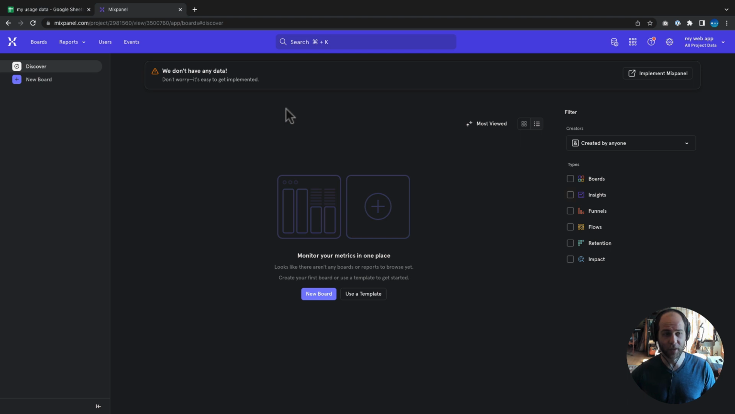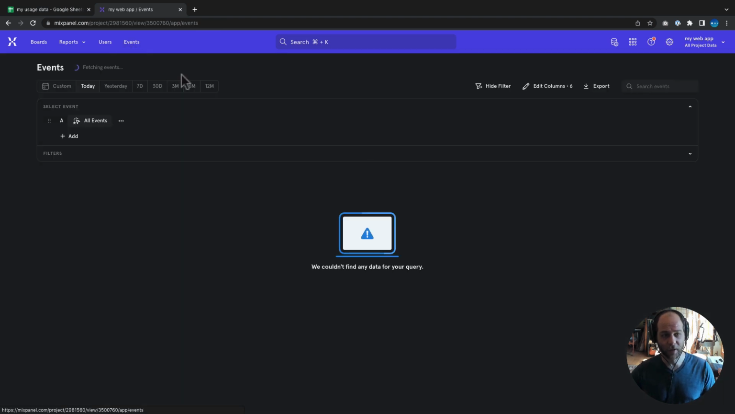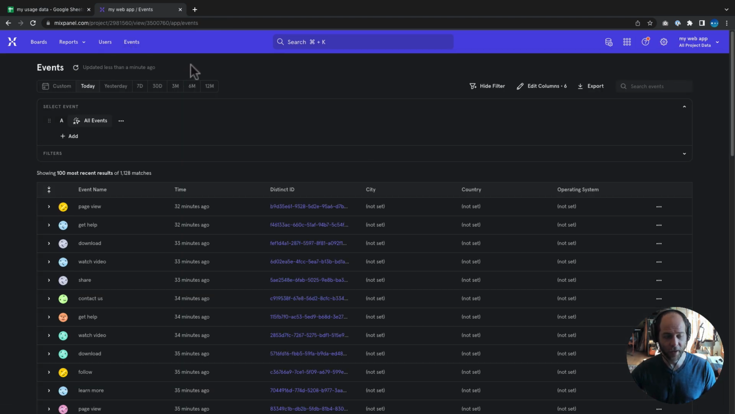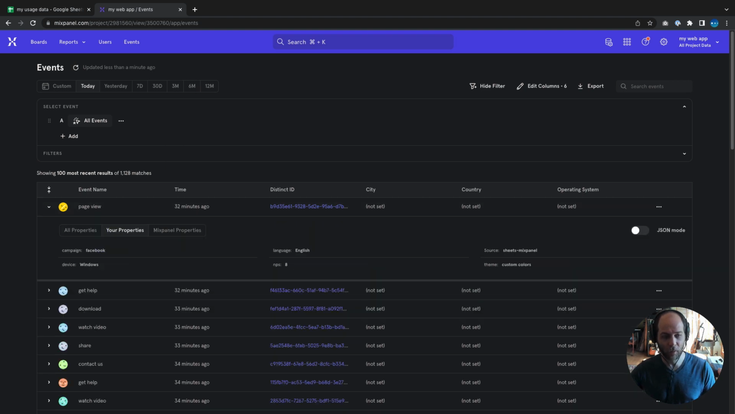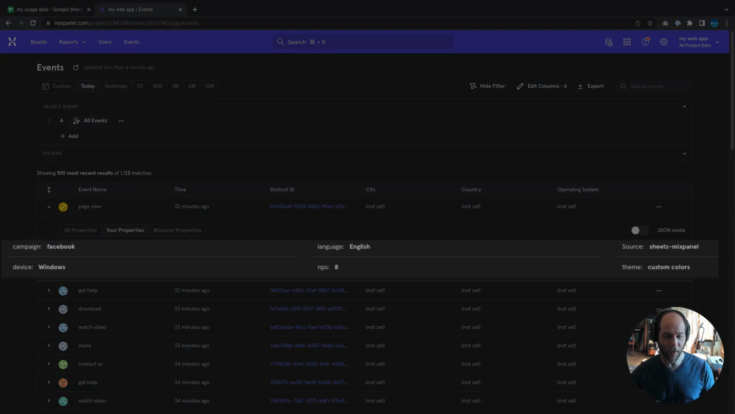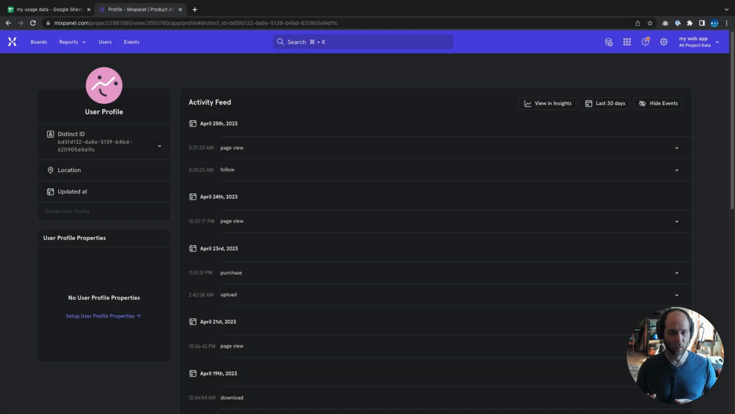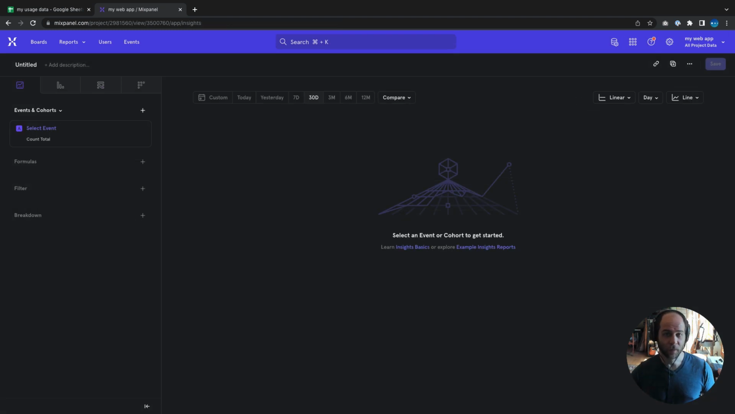So I can head over to Mixpanel, click on the events report, and I can see all of the different events that got sent to Mixpanel, including all of the properties that were on my different events, like campaign, language, theme, net promoter score, and device. We'll also notice that Mixpanel has properly sequenced all the events for each user in an activity feed that relates to that particular user. This means we can start analysis on our data right away.